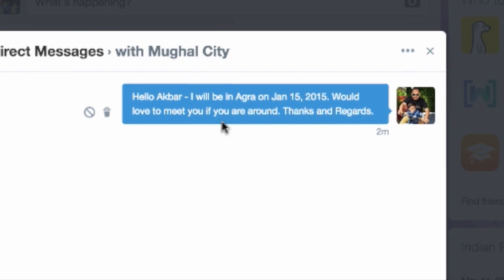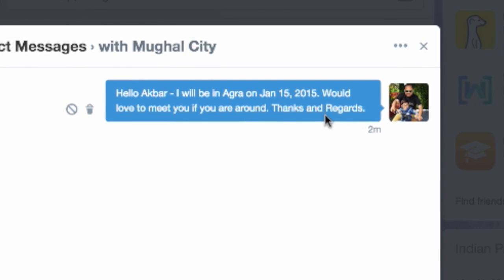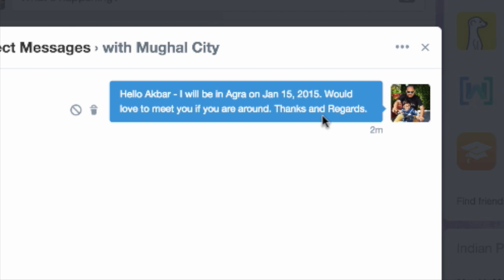So this Twitter merge application makes it really easy for you to send personalized tweets and DMs to one or more people in your Twitter network in a very simple manner.